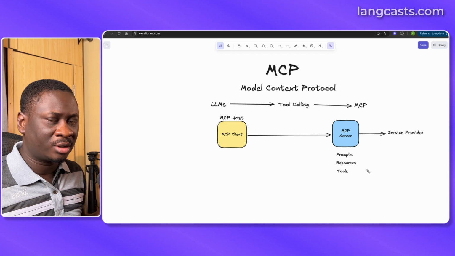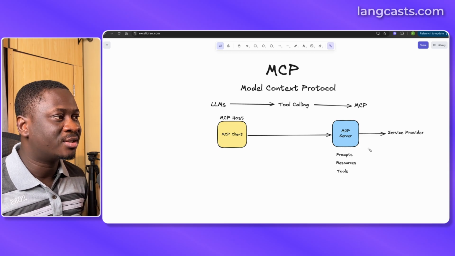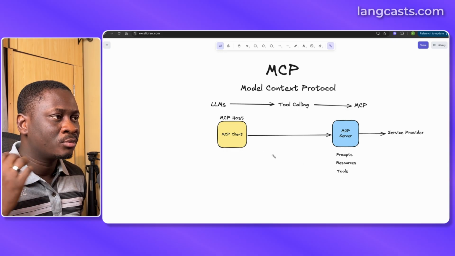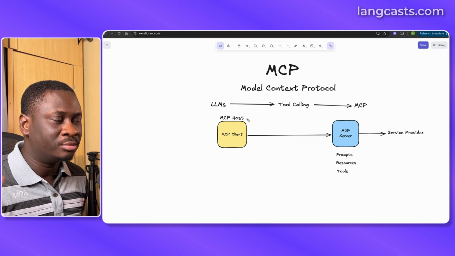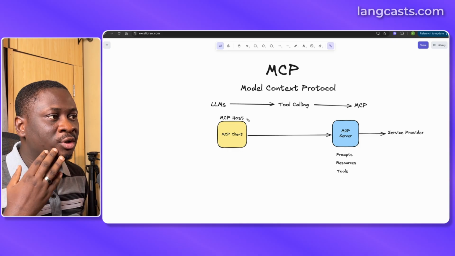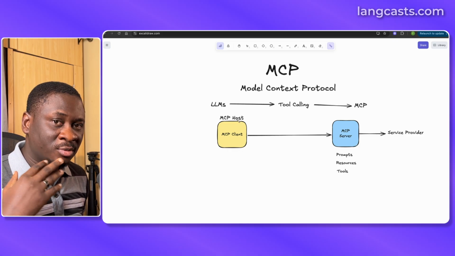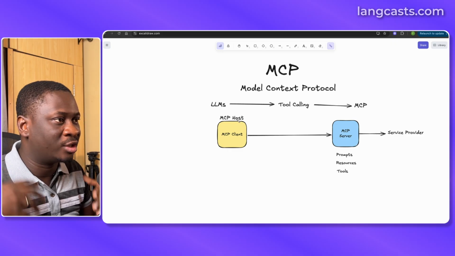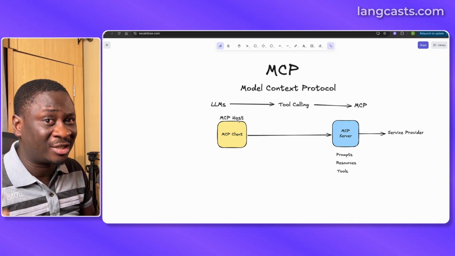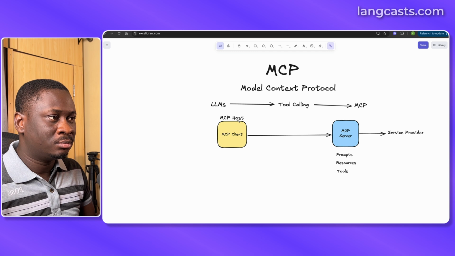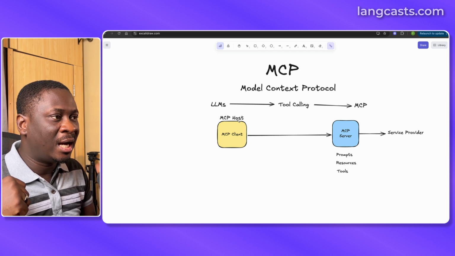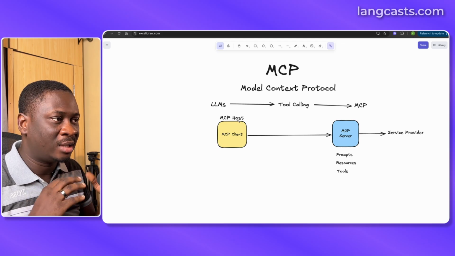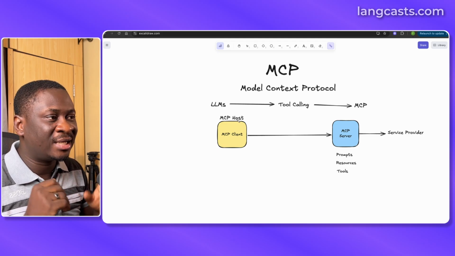Now, how does MCP work? That's what we're going to use to wrap up this video. So first, let's say you want to send an email. Your MCP host is the application that you're using to take your actions, the application where your LLM actually lives, and your LLM takes a request from the user, goes through the request, and realizes that it needs to send an email.